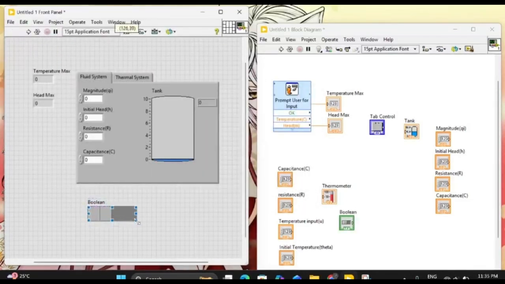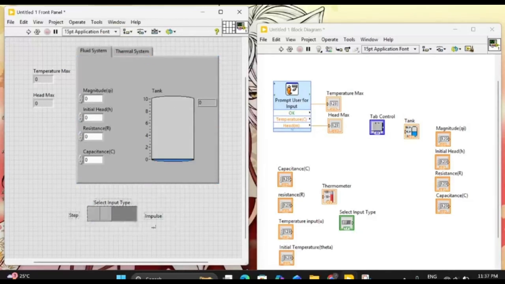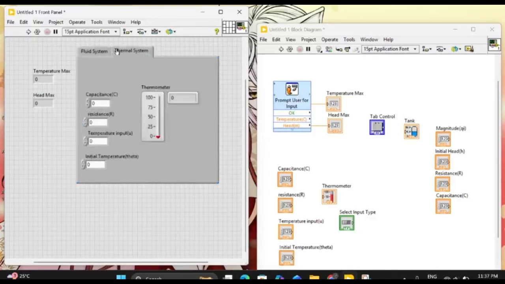I also add a horizontal switch for the select input type T and select input type F. Select input type F is for the fluid system, while select input type T is for the thermal system. Select input type T, set left for step, while right for impulse.